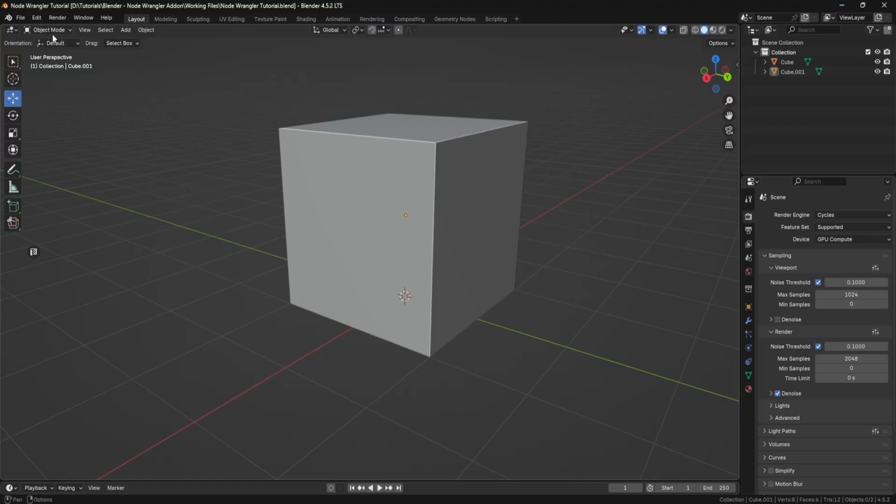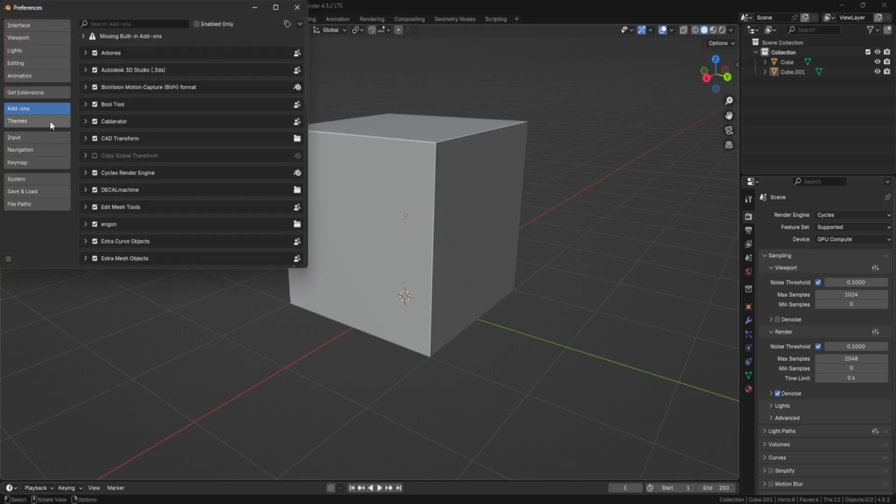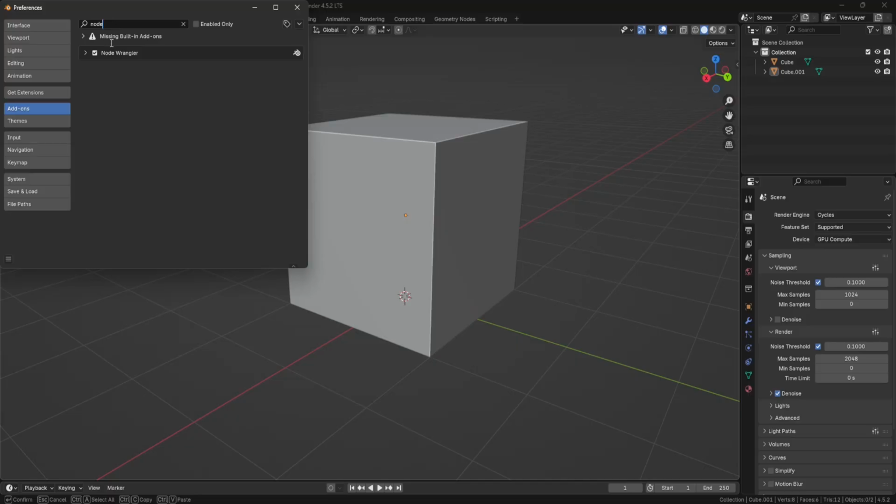You just need to come up here to the Edit menu and go to Preferences, Add-ons, and then type Node in the search box. And here it is. Now I already have mine enabled, but yours won't be. So just click here to enable it, and then come down here and click this button and Save Preferences. And now every time you open Blender, it'll be enabled for you to use.